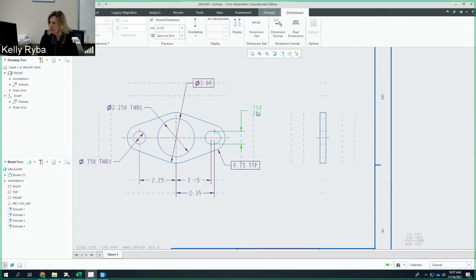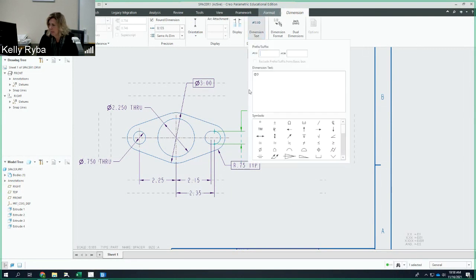All right, now we want to do some more here. I want to put not a diameter in front of it, because a diameter is a full circle. So I do disagree with the diameter symbol in front of the slot. But what I am going to do is put text in back of it, and I'm going to say space wide slot. Okay.